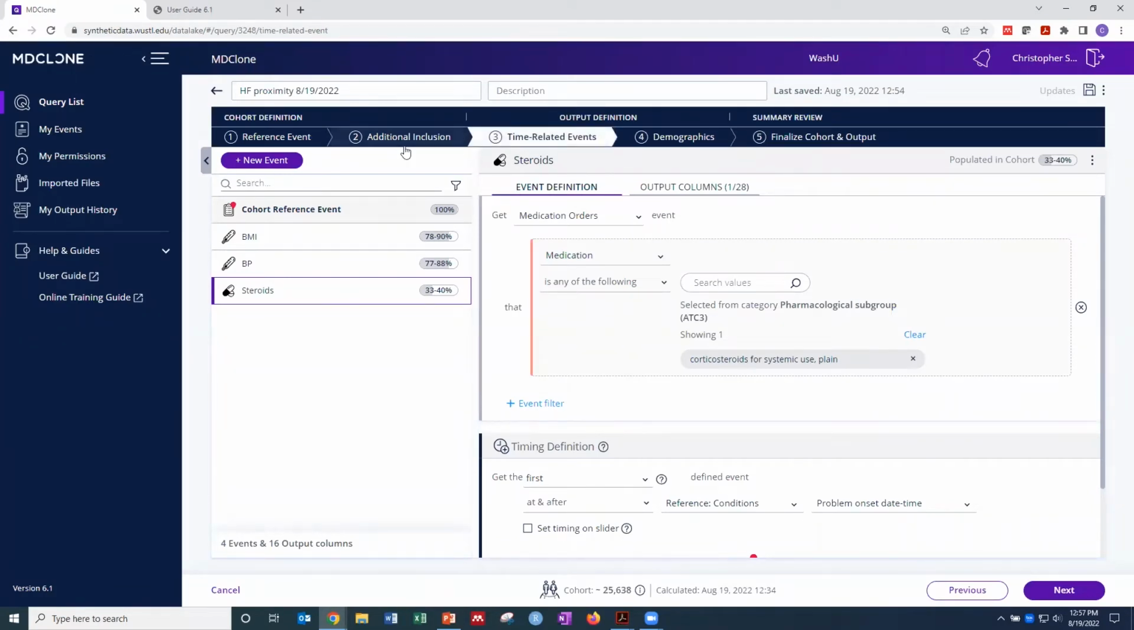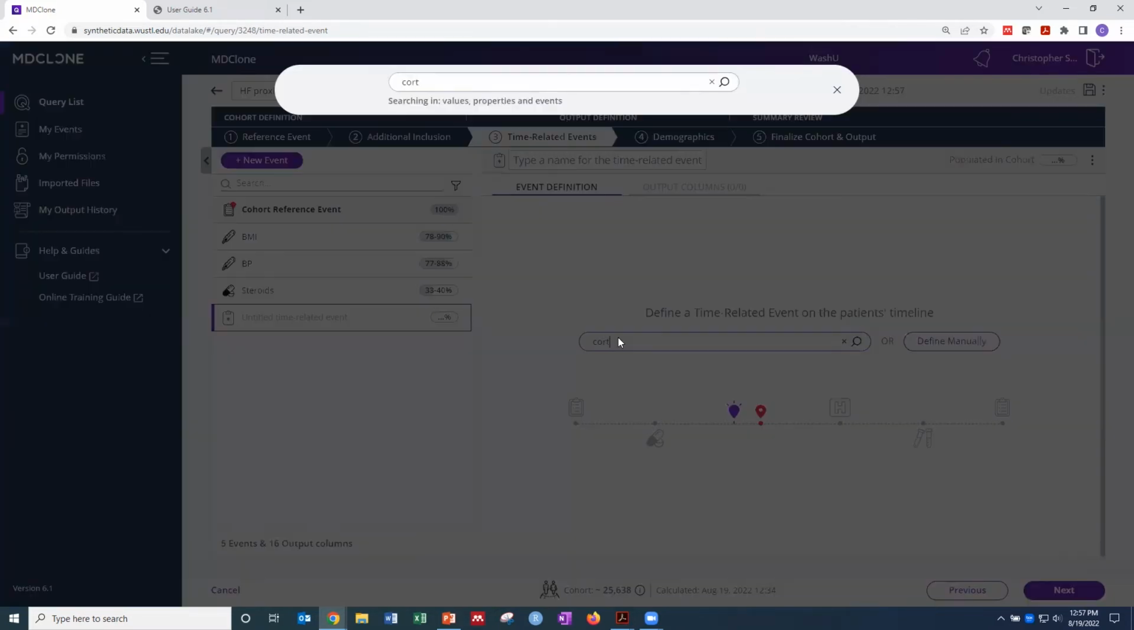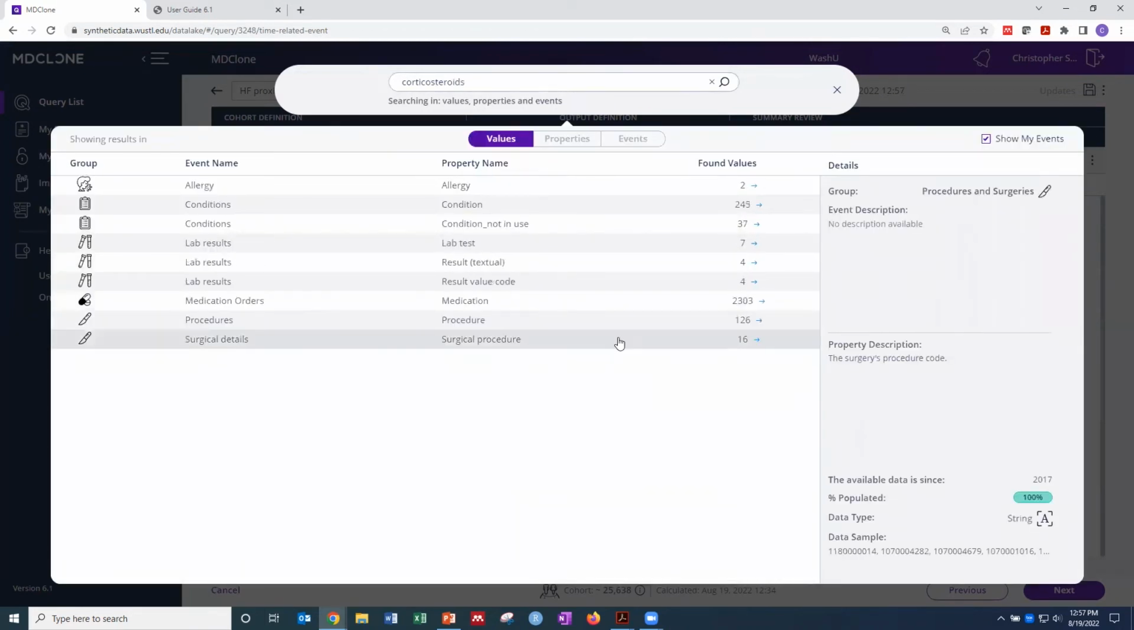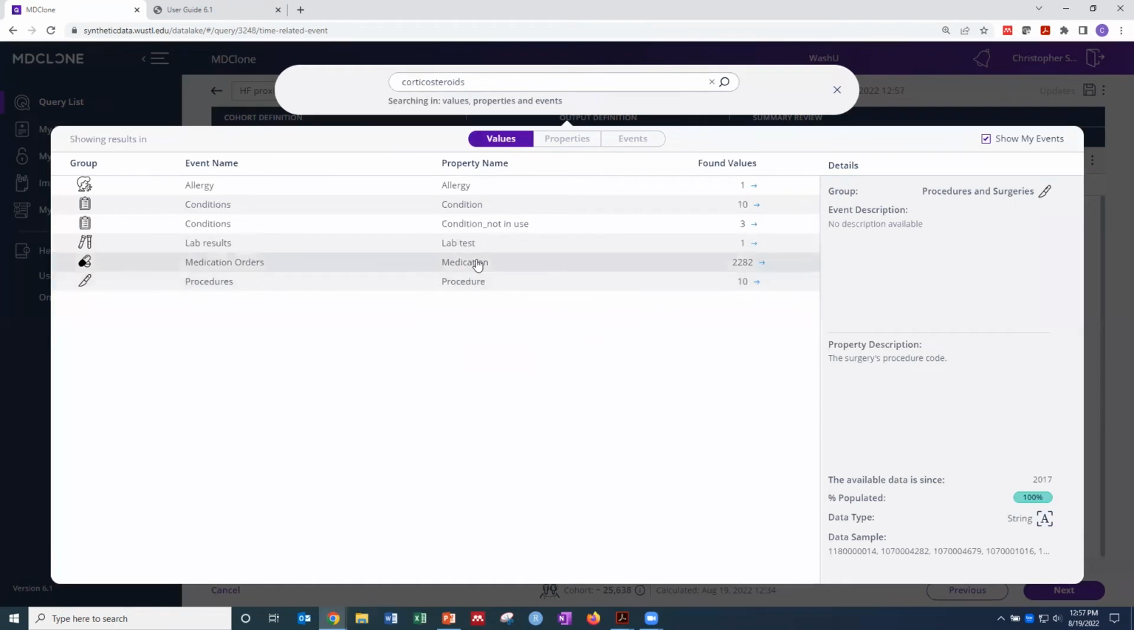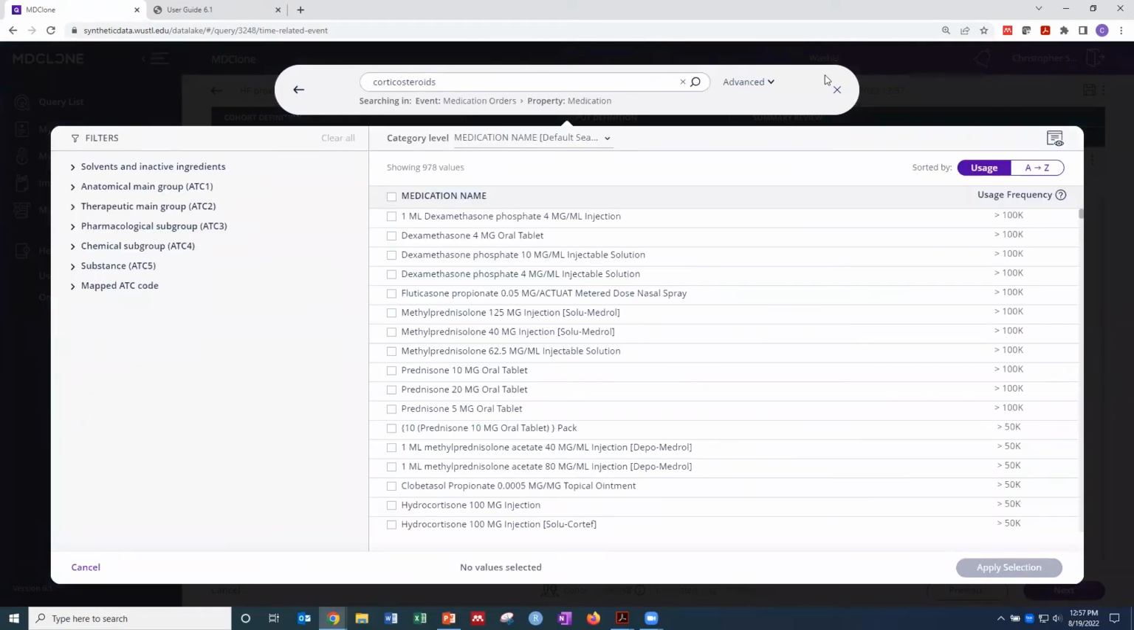So let's go ahead and select a new event here. And just to show you what I did that last time, I defined manually, but I could have just gone straight in here and typed corticosteroids and had it come up this way and done my search there and gone to medication and searched similarly to how I did before, but it took me to medication name there again. But since we've already done that one, let's go ahead and click out of there.